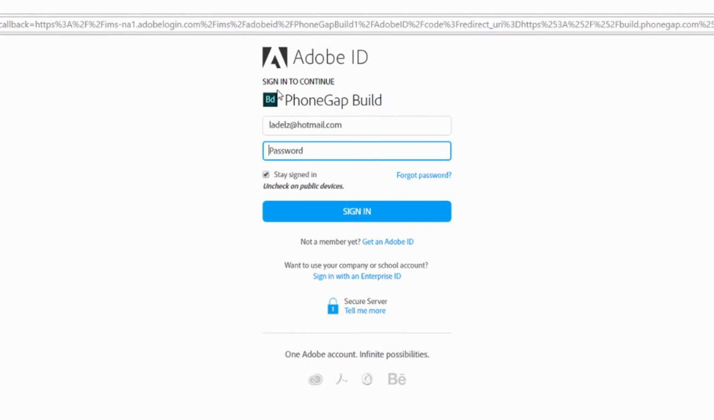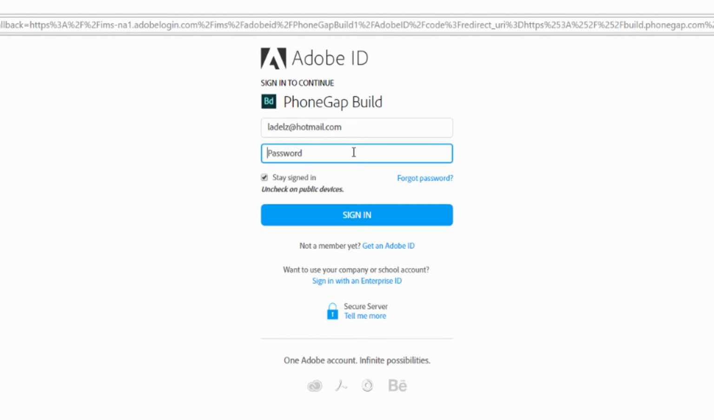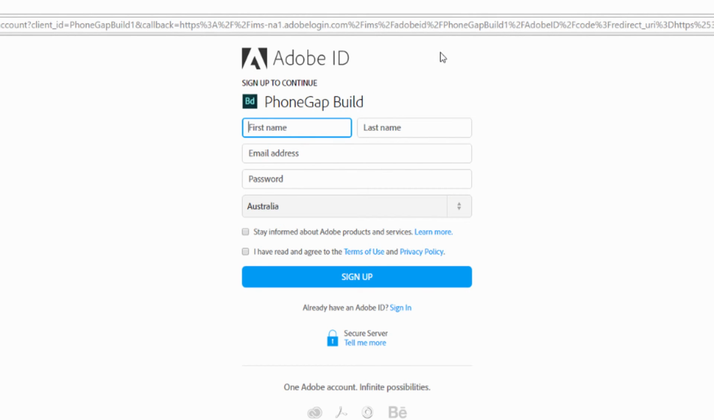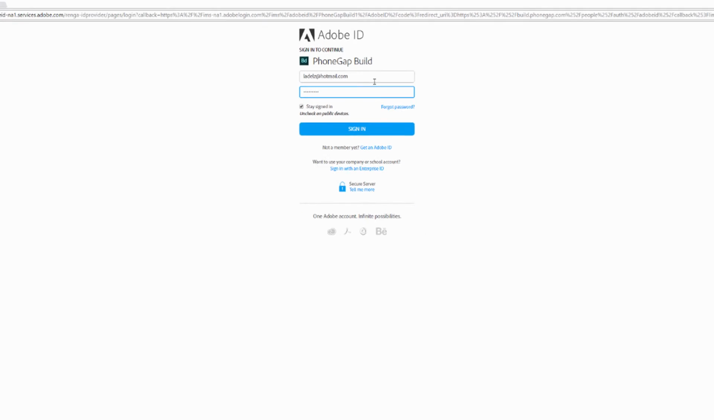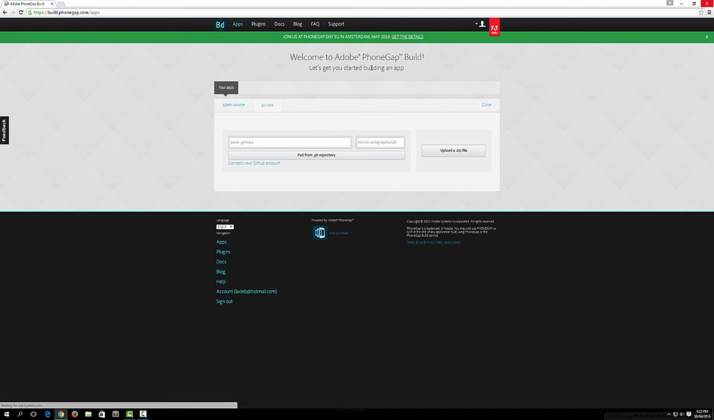That will take you to a page where you can sign in with your Adobe ID if you already have one. If you don't already have an Adobe ID, click on the link to get an Adobe ID. That will take you to a page where you can enter your first and last name, email address, and enter a password. Then sign up to create an Adobe ID and also a PhoneGap Build account at the same time. I already have an ID, so I'll just sign into mine. And there we have it.